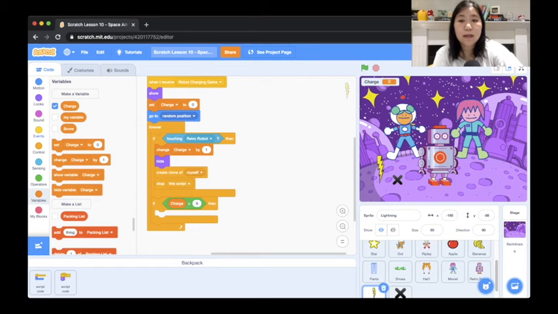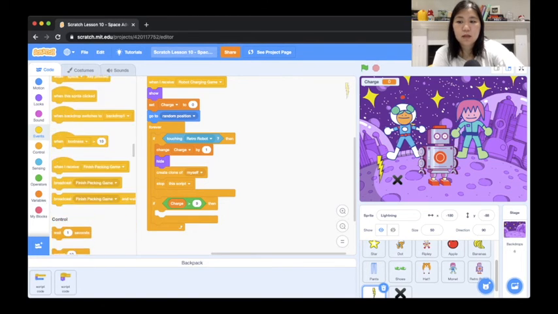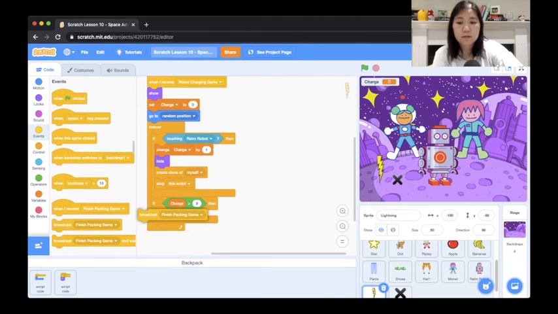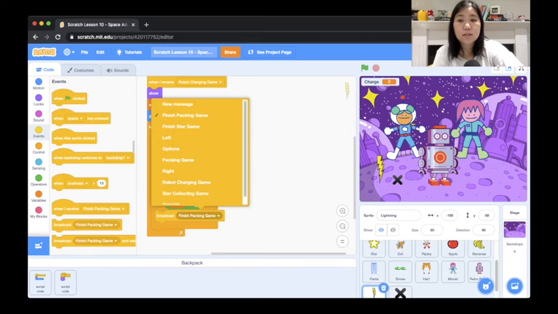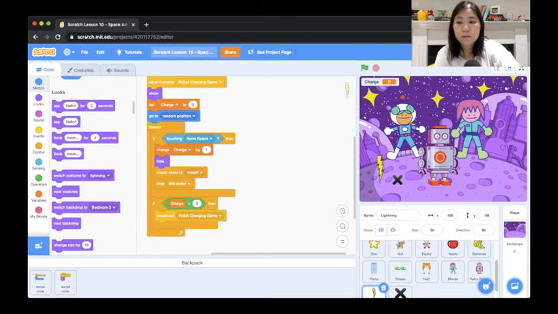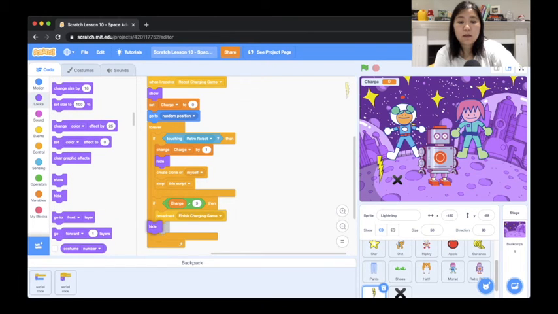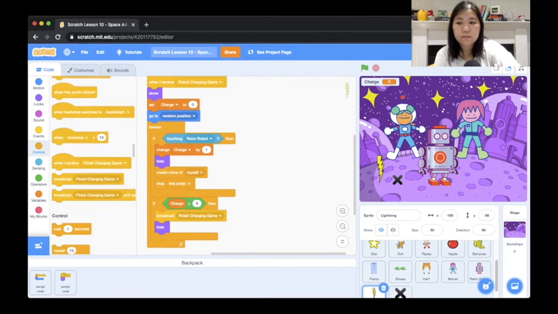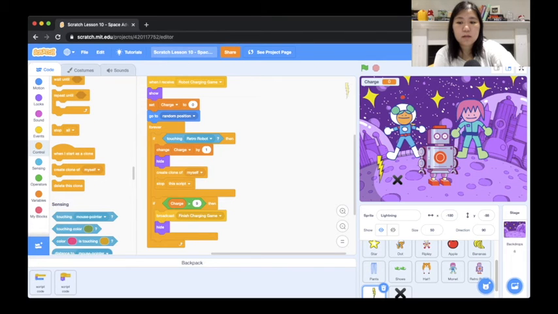Then I'm going to set a new message to be broadcasted, and that message is going to be called finish charging game. So in my event blocks, I'm going to broadcast, drop down to make a new message, and my message is going to be finish charging game. I'm also then going to have my lightning bolt disappear, so I'm going to hide it. And lastly, I'm going to stop my forever loop. So that is in the control blocks, the stop block, and we want to stop only this script.